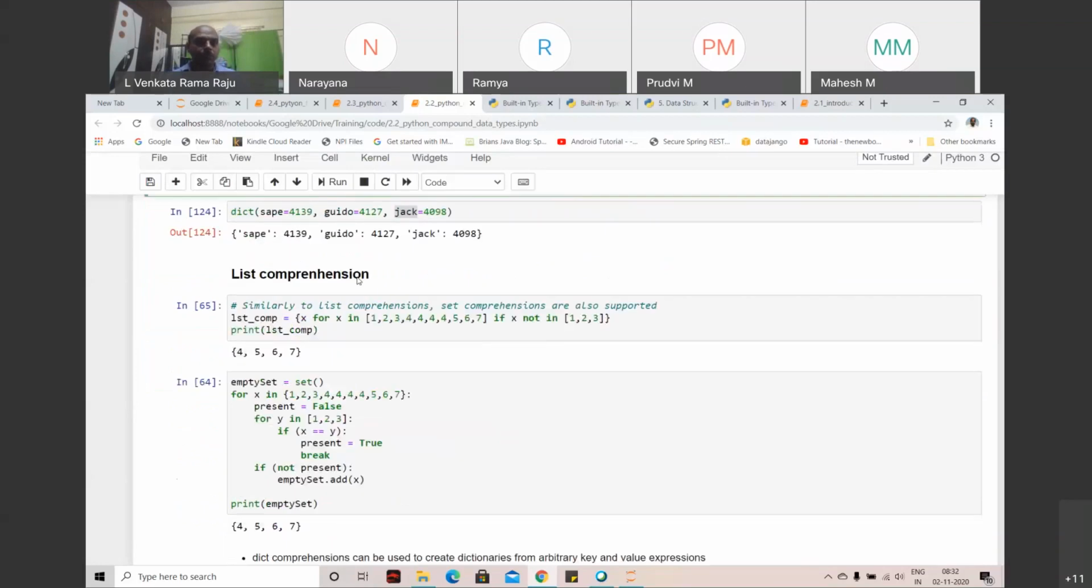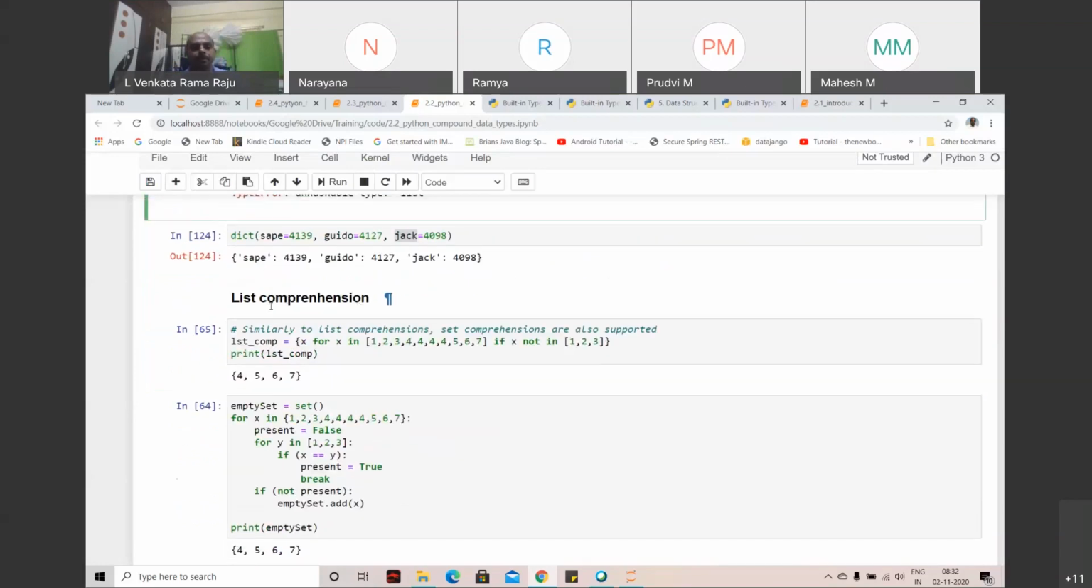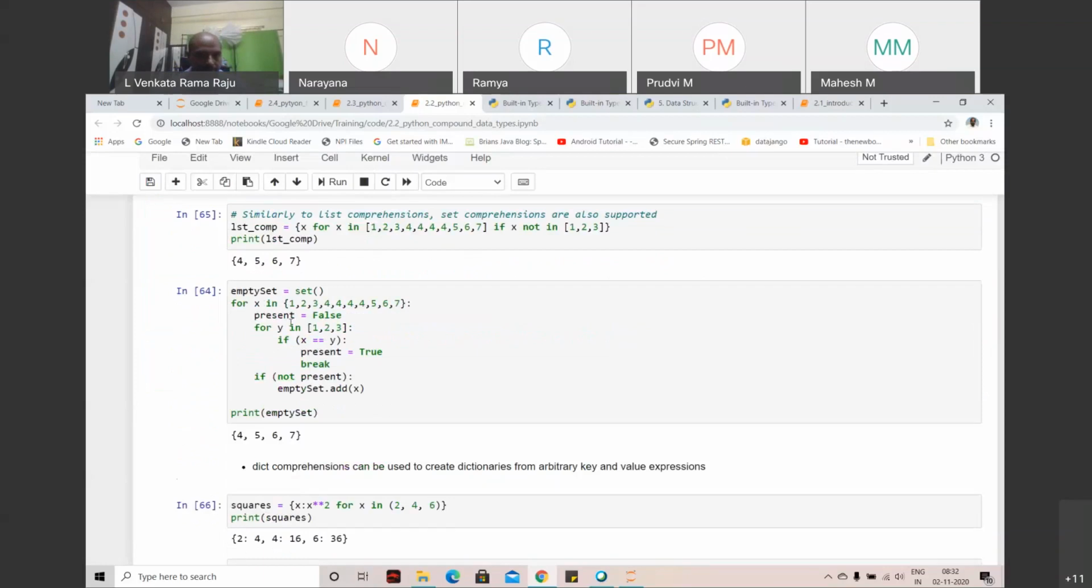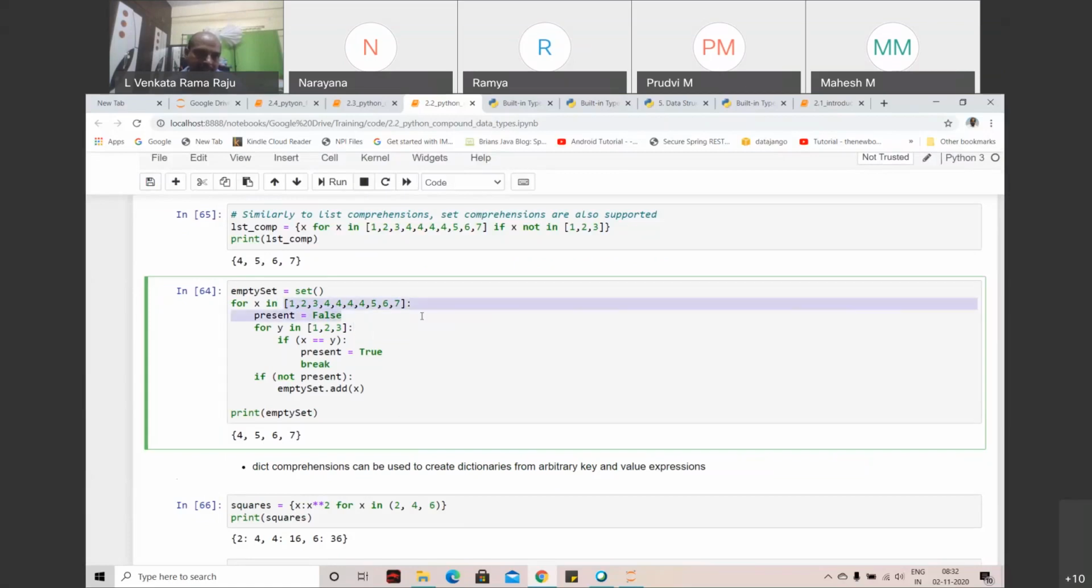So there is one more concept, list comprehension. Okay, suppose that there is a list like this, and I wanted to output only the items which are present in this list, but not in this list. I can do set operations, right? But to explain list comprehension, I am taking this example.